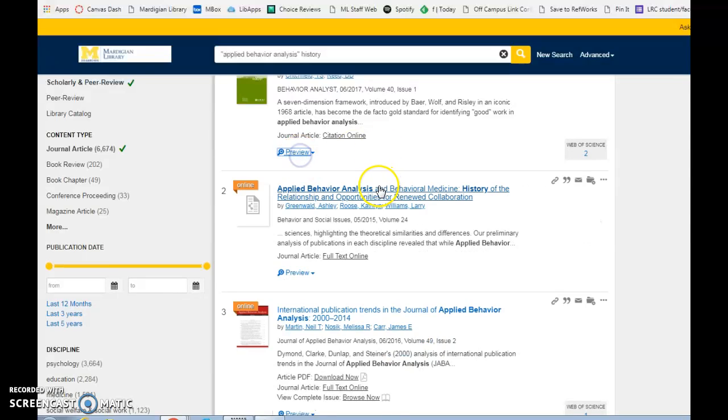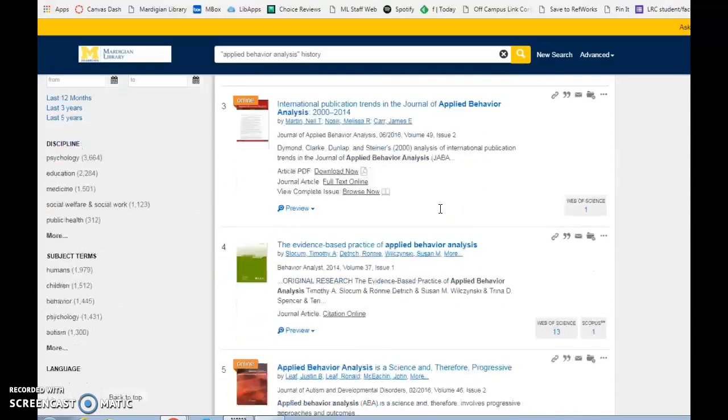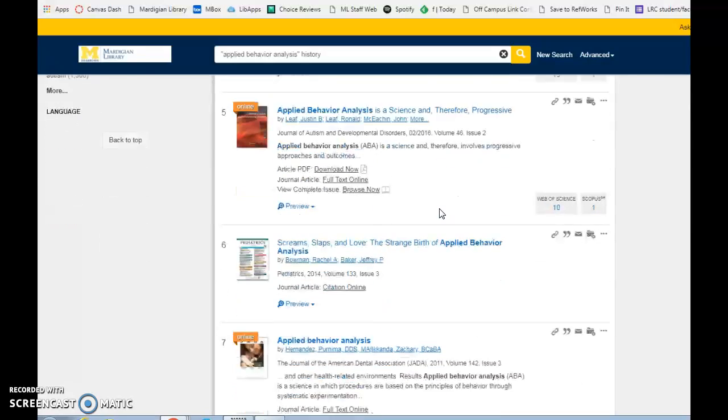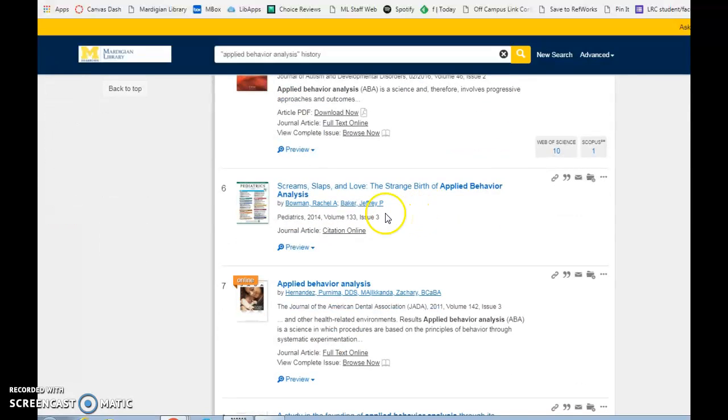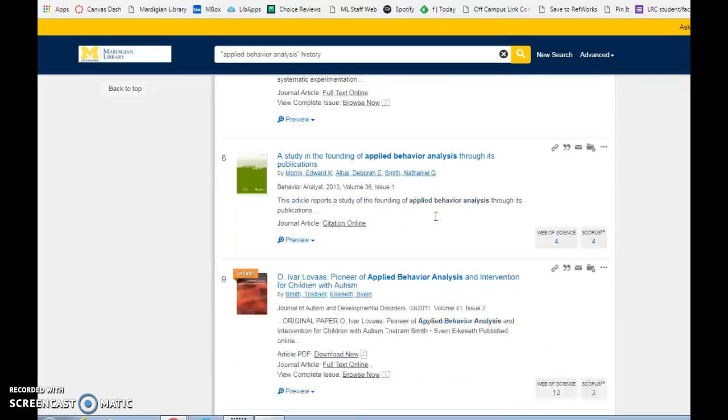So that was just the first one. Here's another one that looks really good to me. Screams, Slaps, and Love, The Strange Birth of Applied Behavior Analysis. That's from the journal called Pediatrics. Oh, that sounds like it could really fit in, because the birth of ABA obviously is somewhat related to its history.